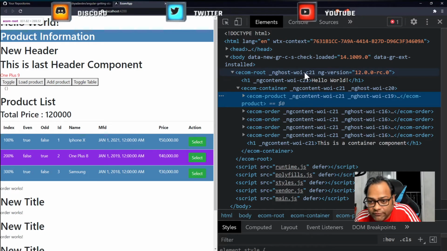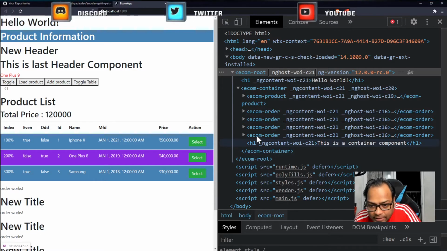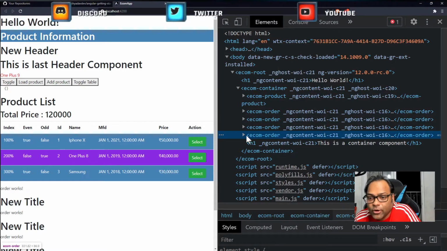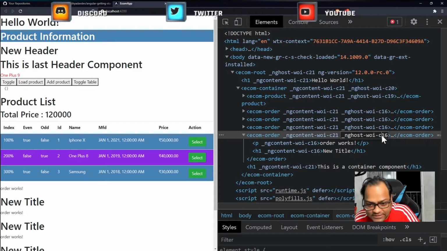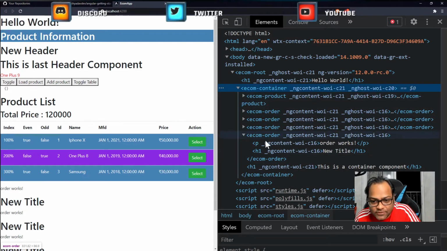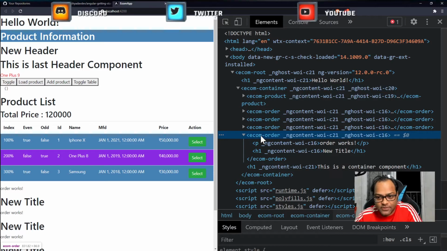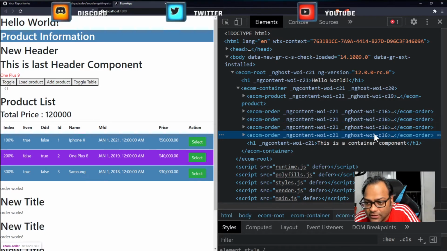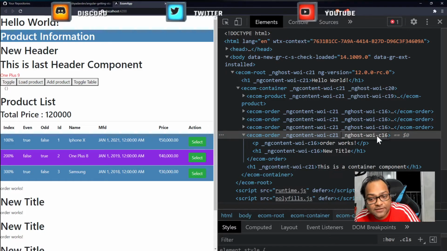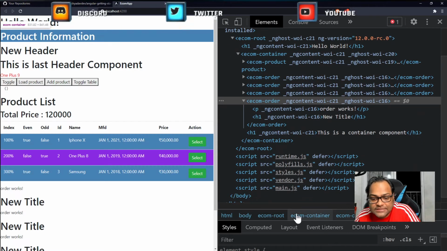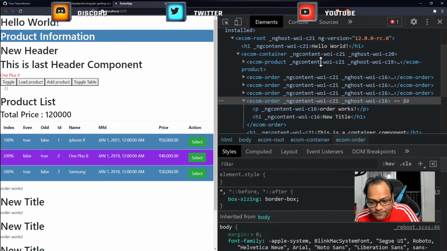Even on your root, you will find this is ng-host-WIC21, and in ecom order, right? You can see it's ng-content-WIC21, and then ng-host-WIC16, because this is something which is rendered inside the same ng-container, right? You will find different attributes on each and every component. This is the magic which happens behind the scenes. You don't have to worry about it, and that's how your stylings are maintained as well. So let's go ahead and see the style.